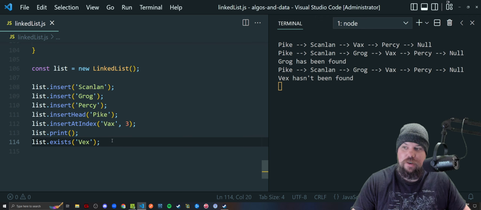So yeah, our exists method is working as expected. If the value is found, it tells us it's been found. If it's not there, then, well, it's not there, and it tells us it hasn't been found. So, oh yeah, that's what I'm talking about.